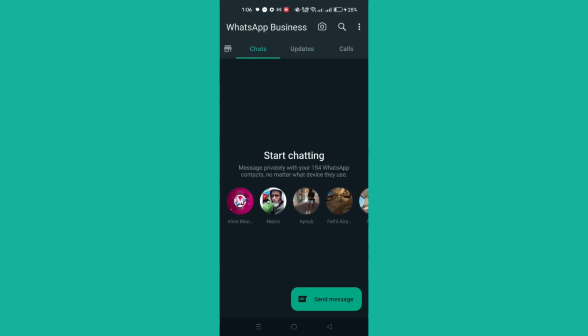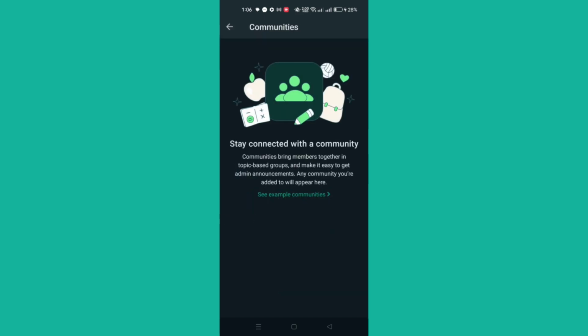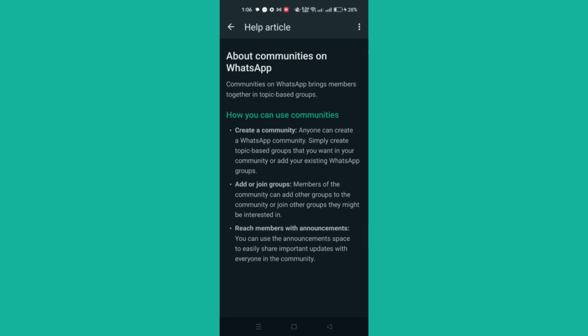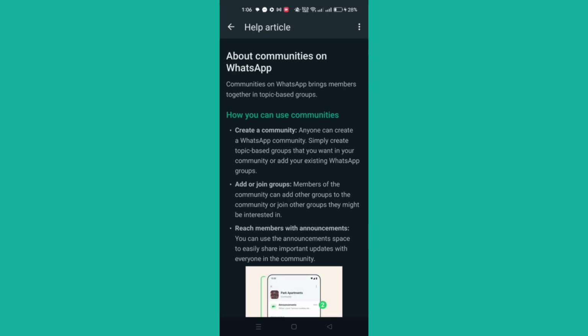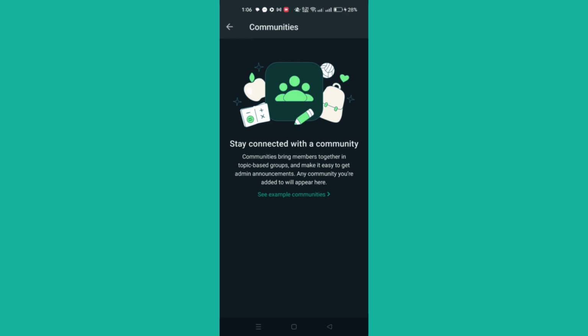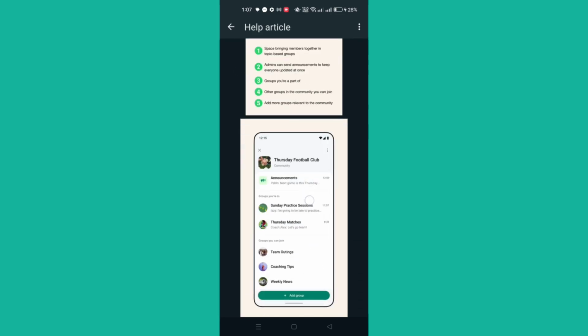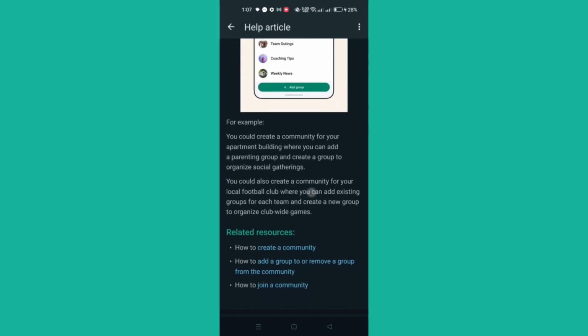To create one, go to the Communities tab. Tap New Community and get started. Enter the community name. You can also add your own description and a community icon. Name limit is 100 characters, and your description should provide members an idea of what your community is about.